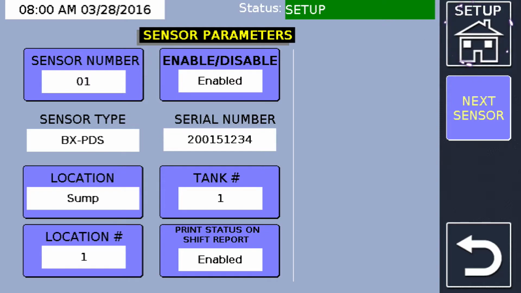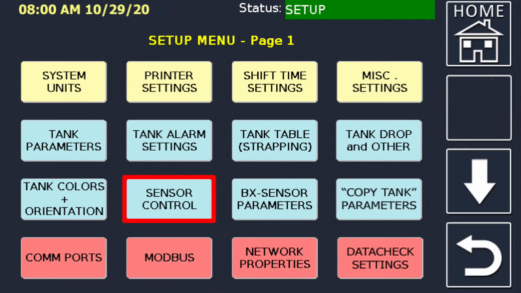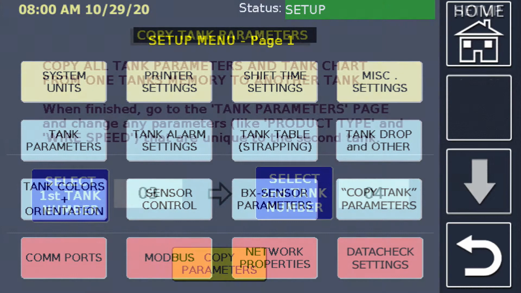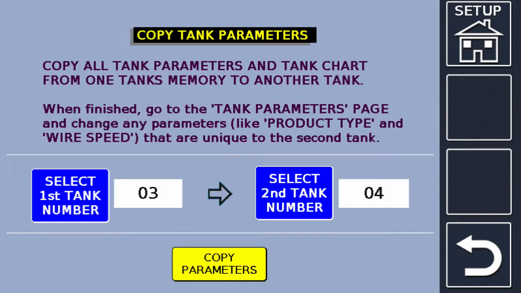Pressing the Setup button will bring you back to the Setup menu page. Sensor control and BX sensor parameters are part of one category and can be accessed directly from the Setup menu page. Pressing the Copy Tank Parameters button will bring you to the following page. This feature is used when multiple tanks of the same size are programmed and a large number of chart points have been set.